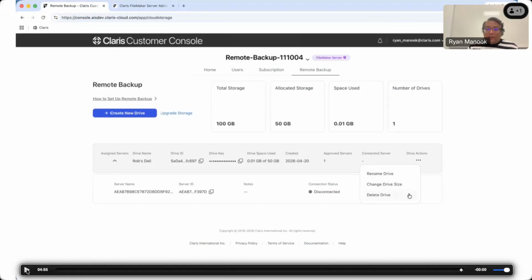Just one tip here. If you delete a drive, you will permanently delete the files that are stored on that drive. So before you delete a drive, make sure that you download any of the files that are stored on there that are important or critical to your business. Otherwise, again, if you delete the drive and files are still stored there, they will be permanently removed.